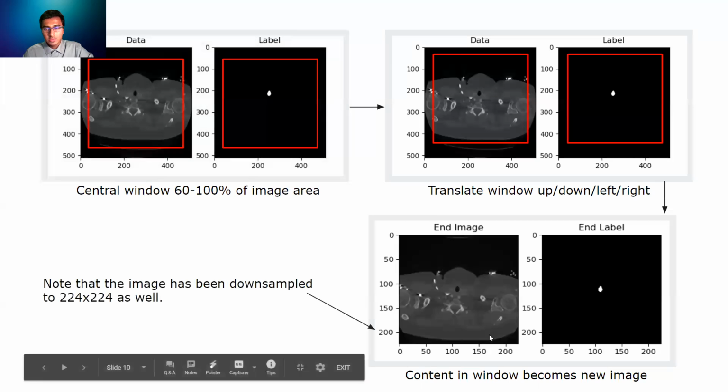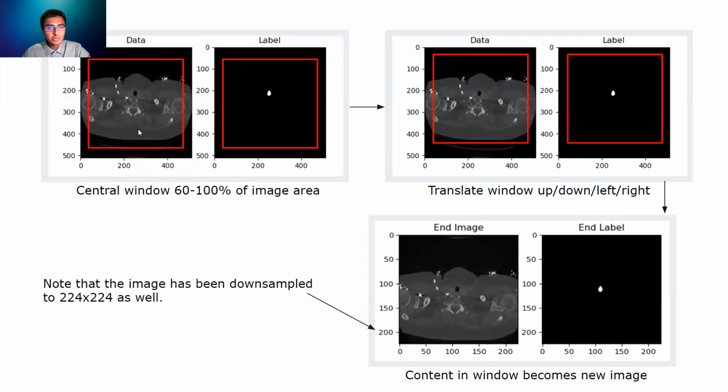Also note that the dimensions of the final data and label are 224 by 224, not 512 by 512, unlike the initial data and label. It has been downsampled.